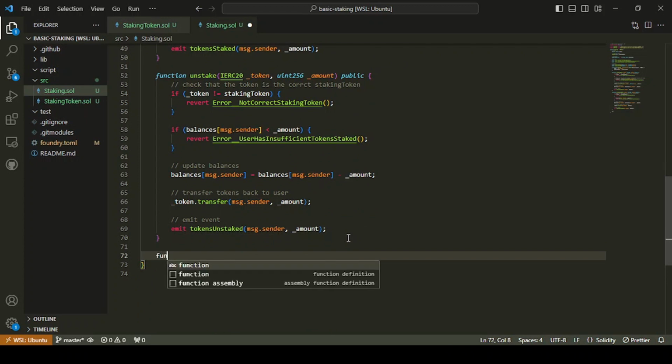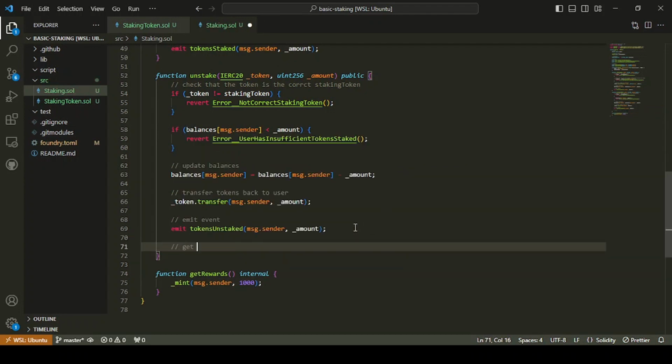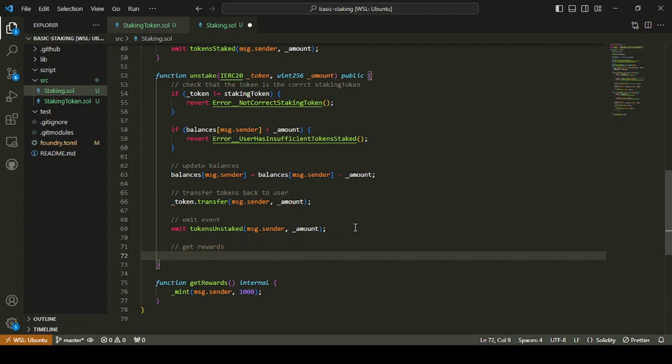Now, one way of doing it is this. We're going to do function, and we're going to say getRewards. I'm going to make this an internal function because we're going to call it from another function. We could just do this: mint msg.sender 1000. And if we call getRewards here, now when somebody unstakes, at the end this function is called, and it will mint 1000 of our reward token to the caller of the function.